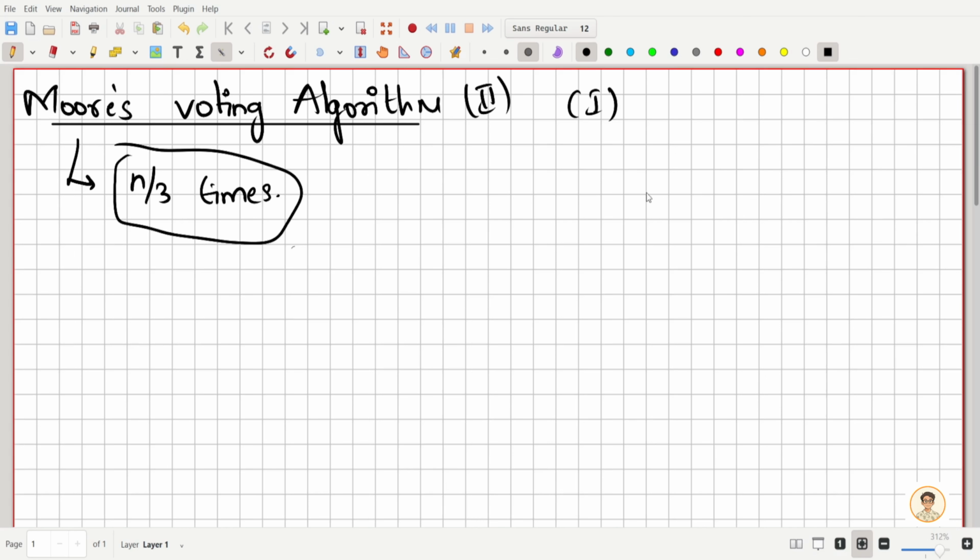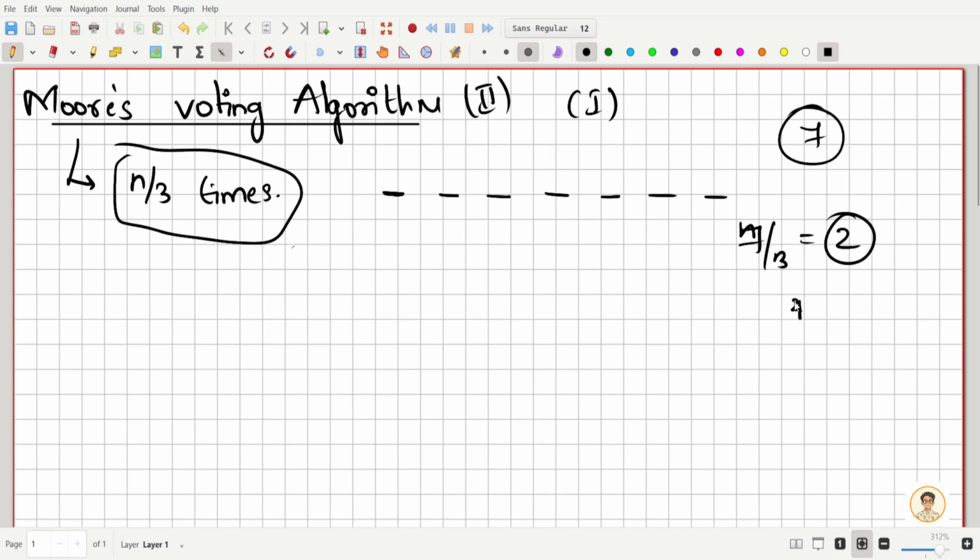Okay, let's take a length of 7. 1, 2, 3, 4, 5, 6, 7. 7 is our length. Now, the minimum frequency is 7 by 3, right? 7 by 3 means 2. So the minimum frequency will always be 3 for an array of this size. So if an element has a frequency greater than or equal to 3, then we can include it in our answer.